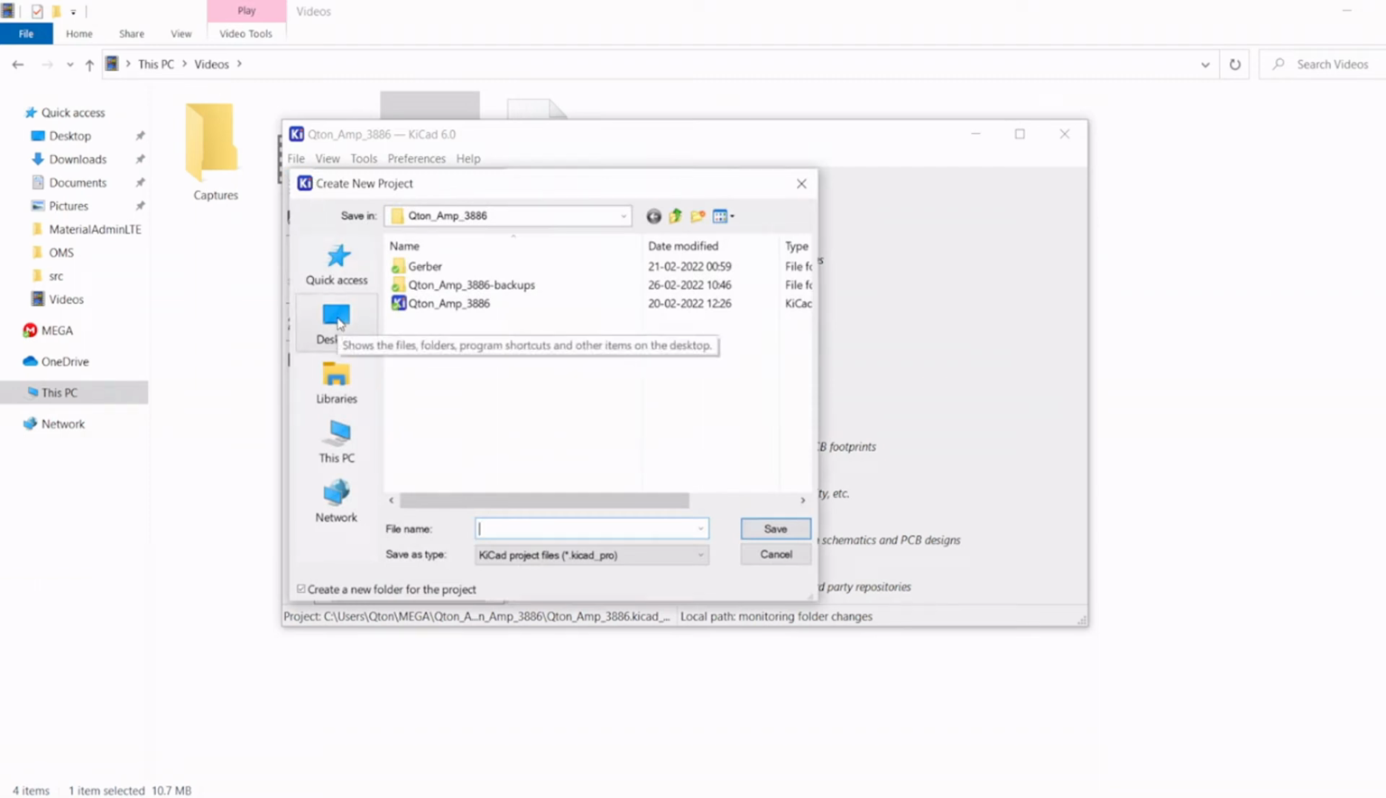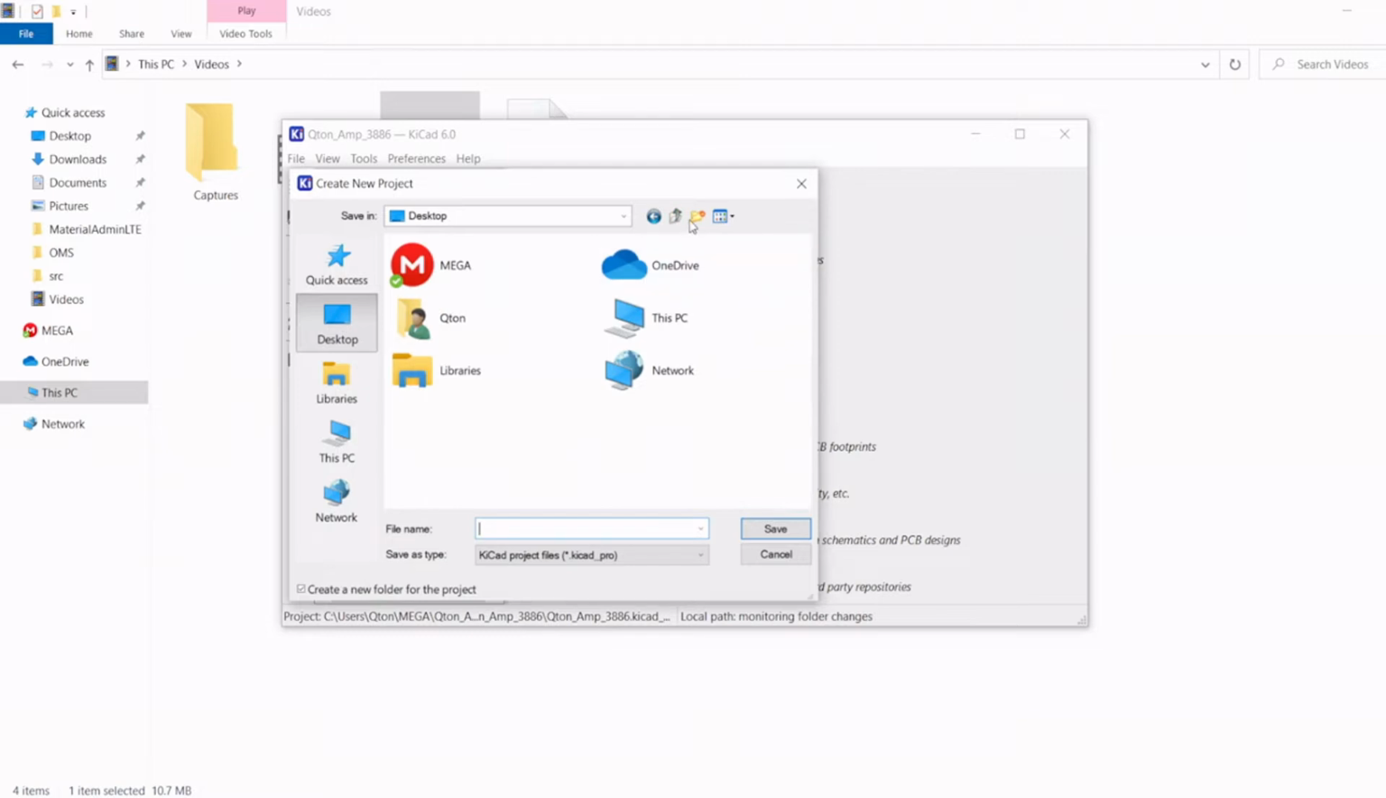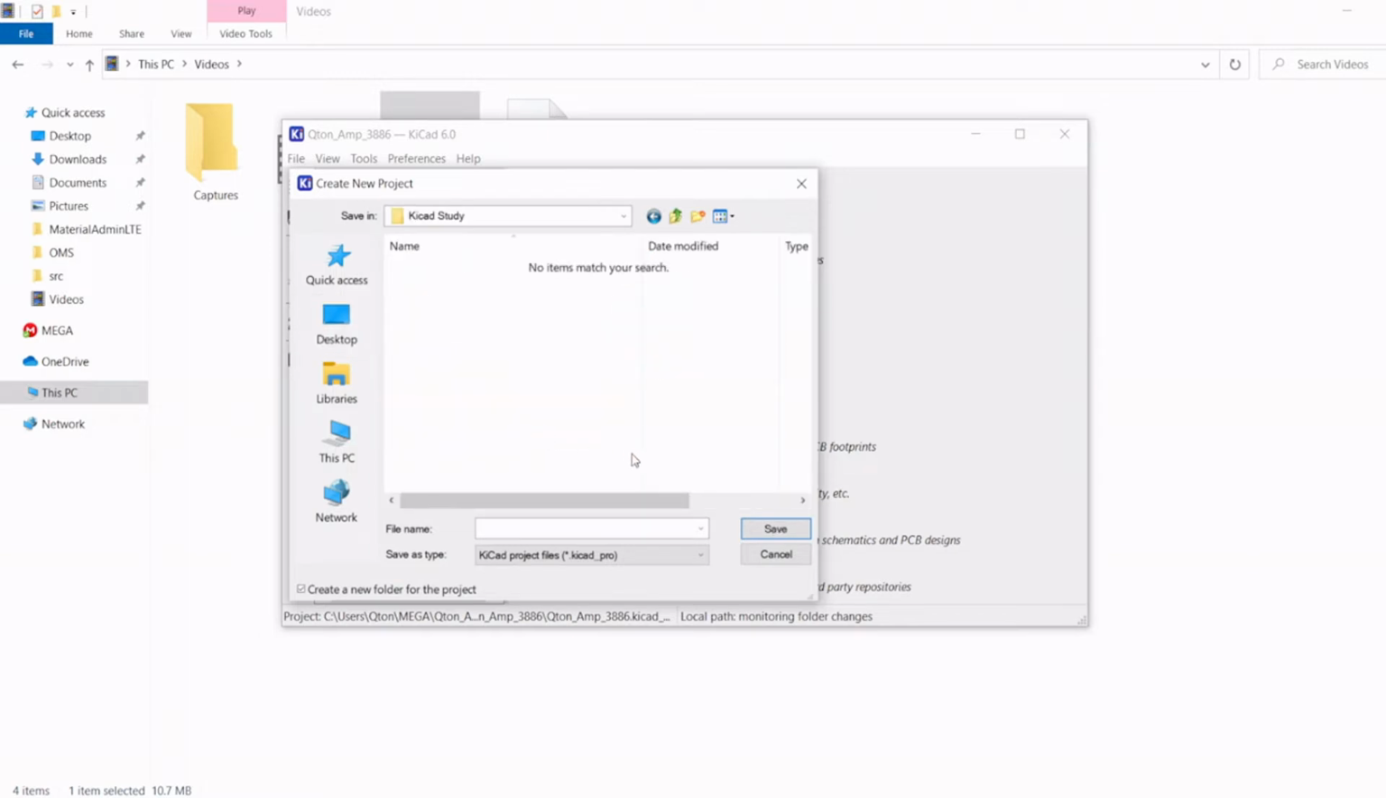Say I am going to select my desktop, and you can create a new folder there, and let us name this as KiCad study. So this will be the location where I will be storing my project. So I am going to save my project here. You have to pass a file name there. Let us give it a study.